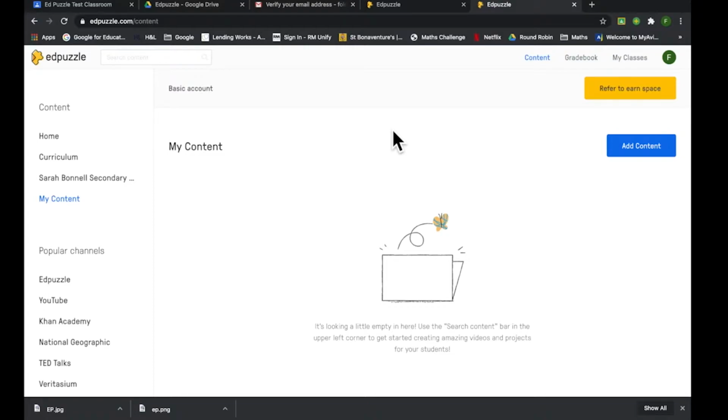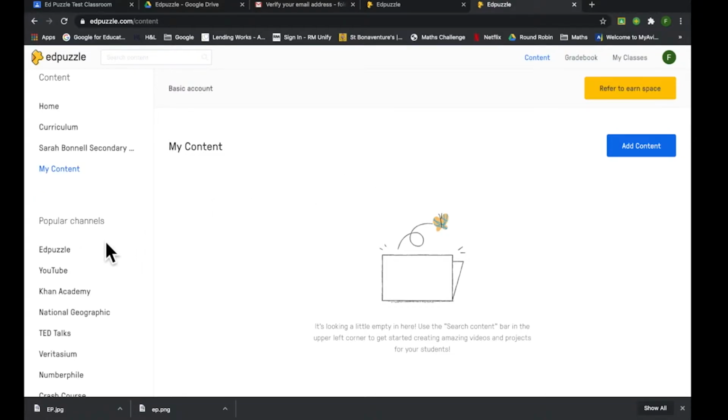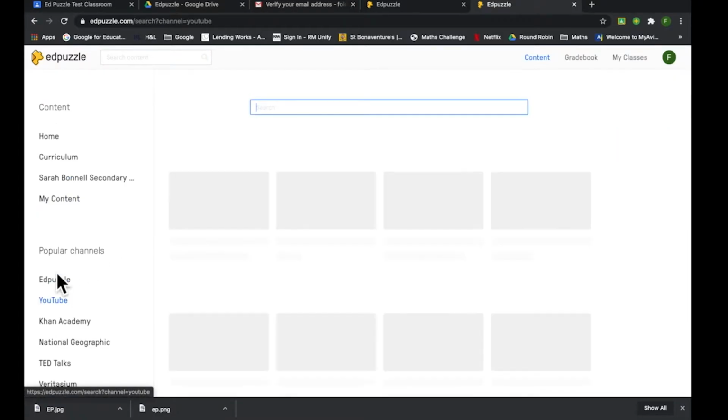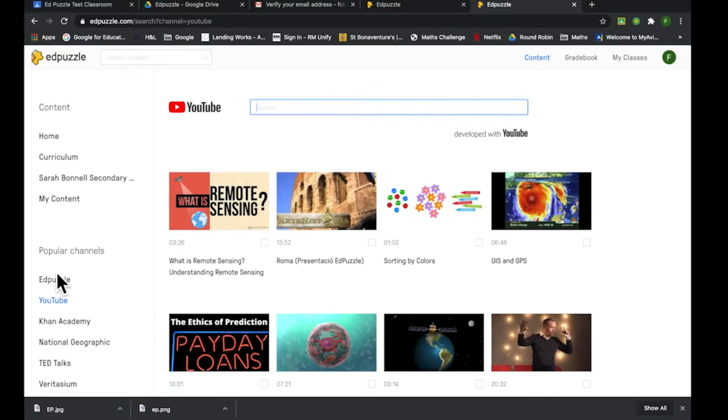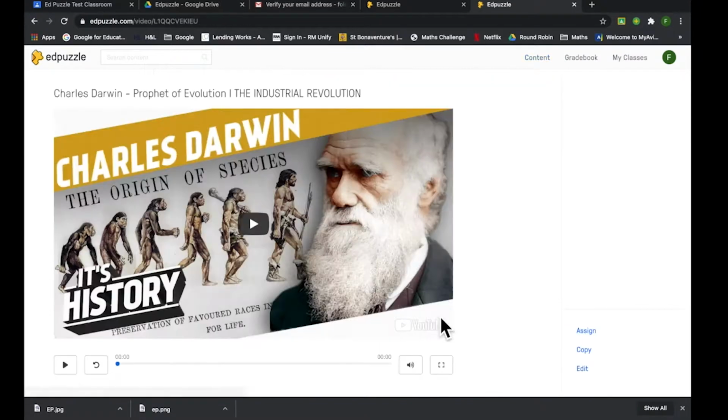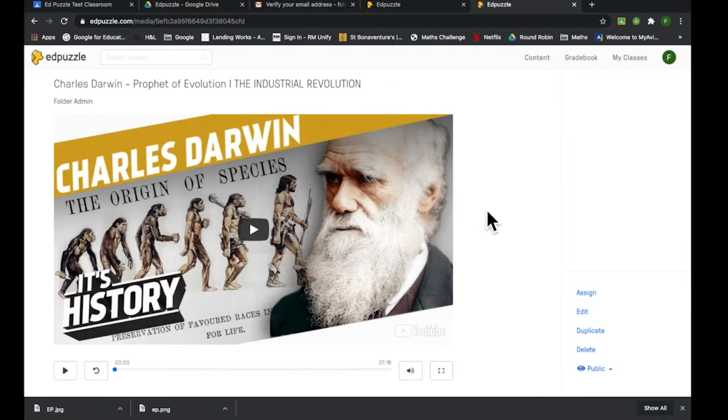Once you've gone to EdPuzzle, on the left hand side you can see the variety of sources for your video content. So I'm going to click onto YouTube, and I'm going to search YouTube for a video that I want to use to deliver some of my lesson content. Once I've selected my video, on the right hand side I'm going to choose Edit.